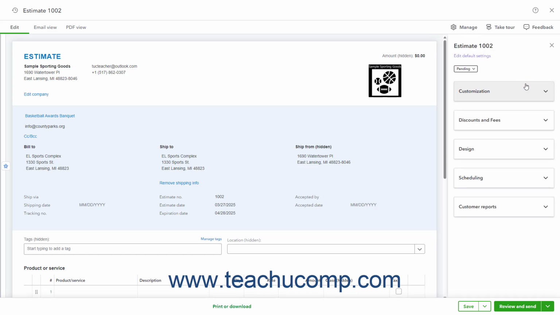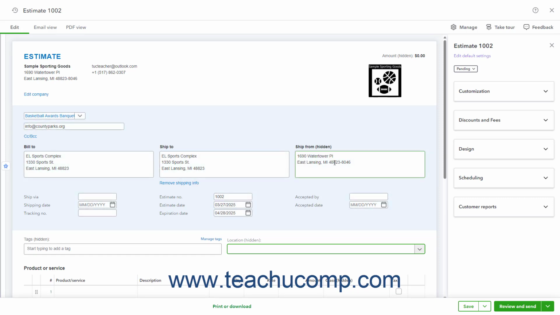If you enabled location tracking, a location drop-down then appears. If you enabled class tracking on a transaction level, then a class drop-down appears here. Additionally, the Ship From Hidden field shows your company's default sales address. You can change this if needed.